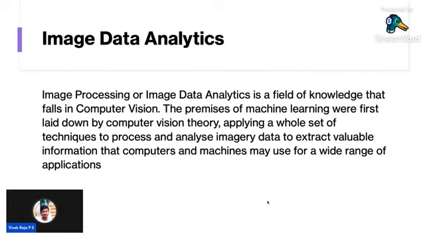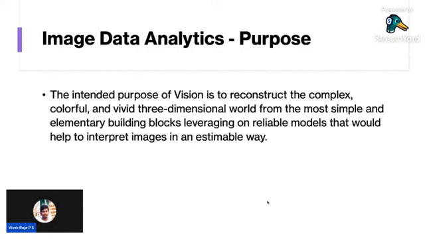So we will try to understand how machine learning algorithms learn from imagery data, and how we can help that machine learning algorithm to learn much better and give better results. So what is the purpose of learning or creating these things? The first, intended purpose is to reconstruct a complex and colorful three-dimensional world.